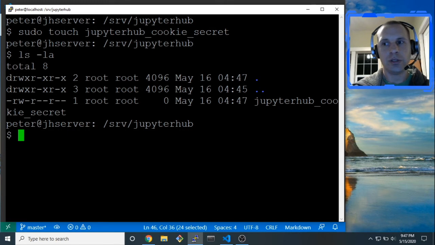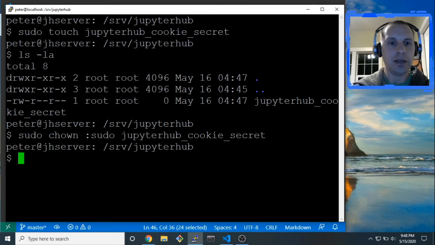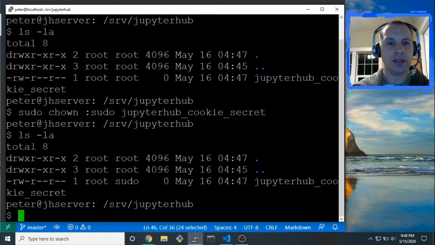So we'll use chown to change the group access. We'll do sudo chown, then the colon, and then the group that we want. We want sudo, and we want to do that to the JupyterHub cookie secret file. Now if we do an ls -la, you can see that the group has been changed to sudo.